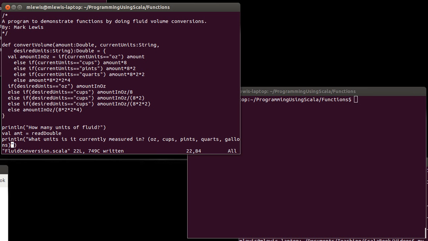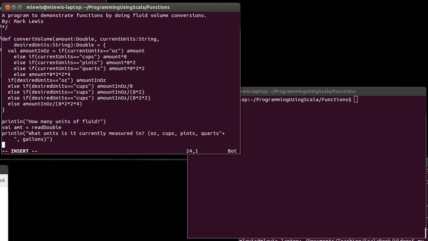One way to do this would be to do something along these lines, where I do a string concatenation, and I'll leave it like that. Once again, it's a style issue. You can decide what you want to do. They are both technically correct.